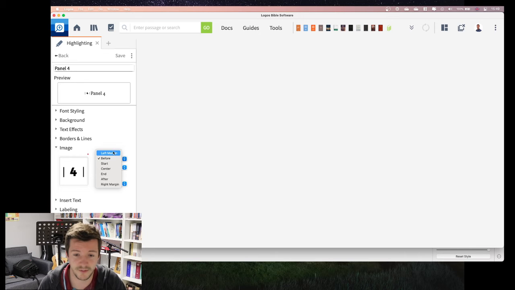You can also set it to the right margin. You can put it before the text. You can put it at the start of the text, in the center of the text, at the end of the text. Lots of different options. Let's set it to left margin. You see it's updated up here.